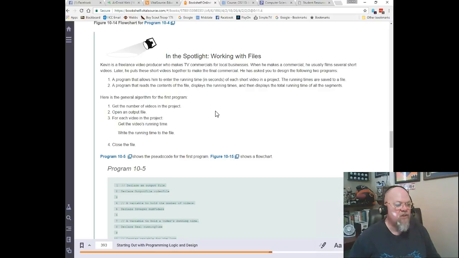A program that allows him to enter the running time in seconds for each short video in a project. The running times are saved to a file. The second program is going to read the contents of that file, display the running times, and then display the total running time of all these segments. Okay. So here's the algorithm we need to do.